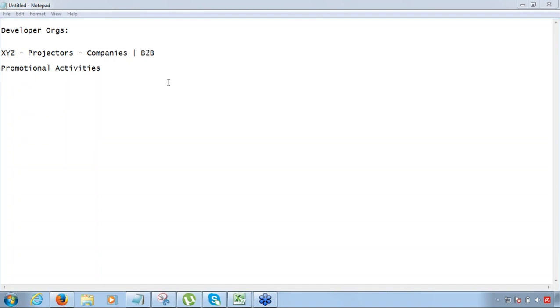Correct. So that is possible only if you track all the promotional activities properly in your CRM. So what we are going to do in CRM is track all these promotional activities. Will Salesforce let us do that? Yes, it will help us do that. There is something called campaigns.